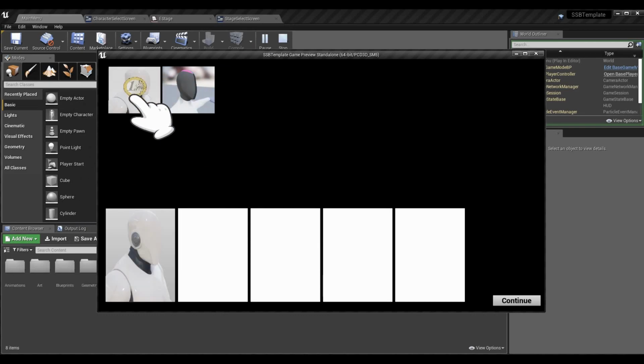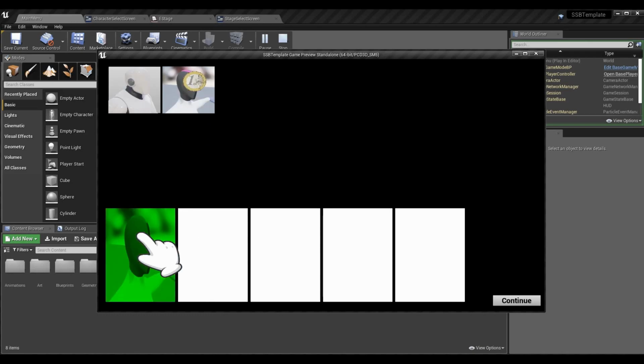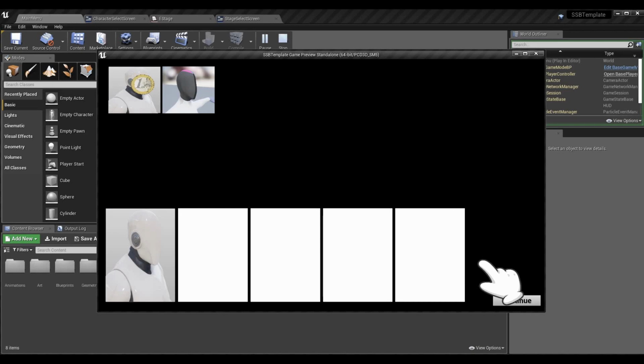Today we're going to be going over a stage selection screen for our Super Smash Brothers game. So we have character select, we have the coin that works, and you can change your character skin, and that's good to go. But when we hit continue, we're just starting the stage.